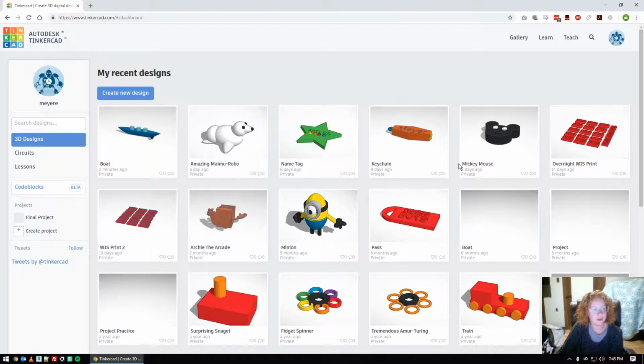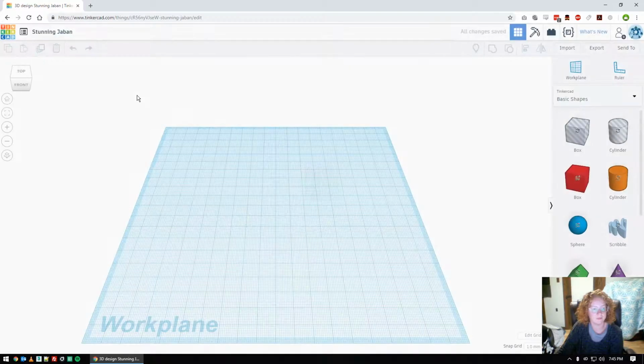Once yours loads in, you're on the home page here. We are creating a new design, so go ahead and click Create New Design. All right, so we're going to start by renaming it. Click into the title here, and we're going to name it Train, since today we will be making a train.